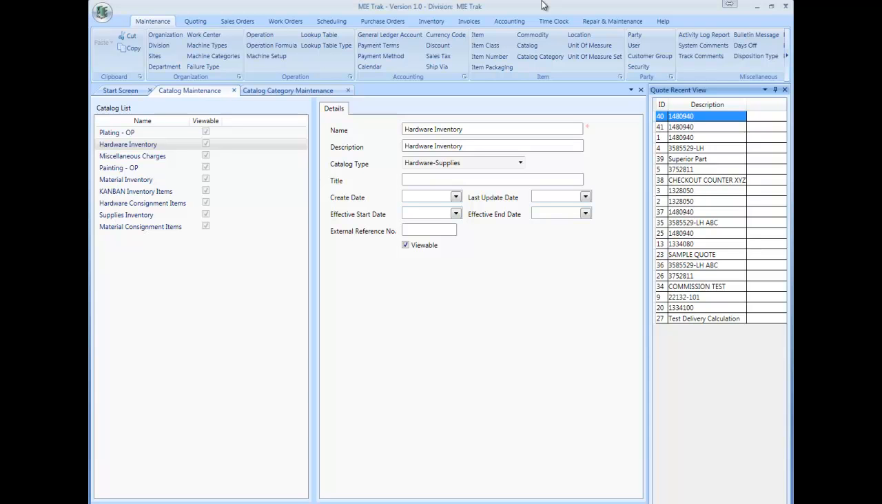We are going to discuss catalogs and catalog categories. This is an optional part of MIE Trak, but it's a very important part for companies who want to group items into many different areas for reporting, mainly reporting. You could actually do searches based on these.